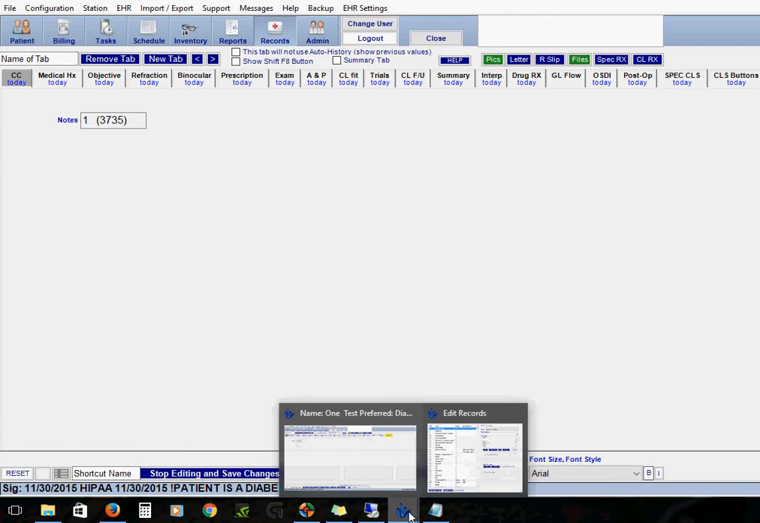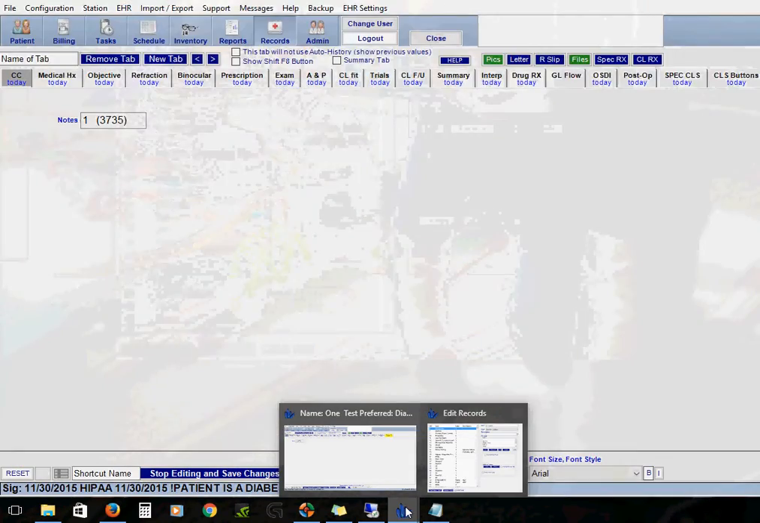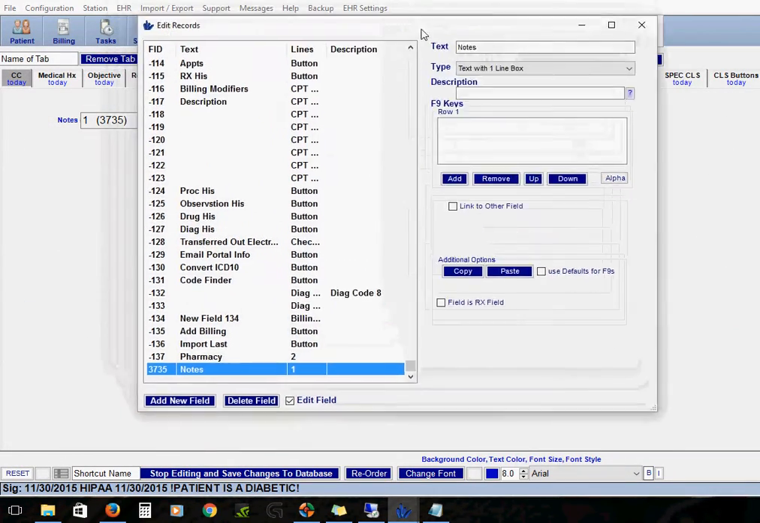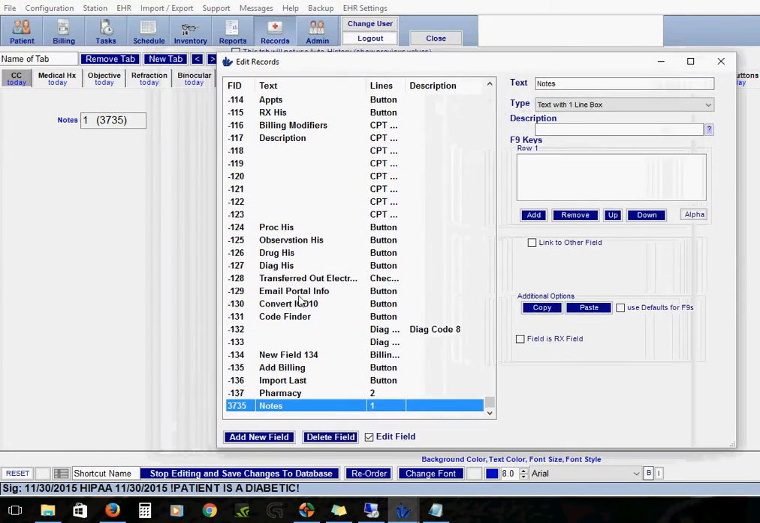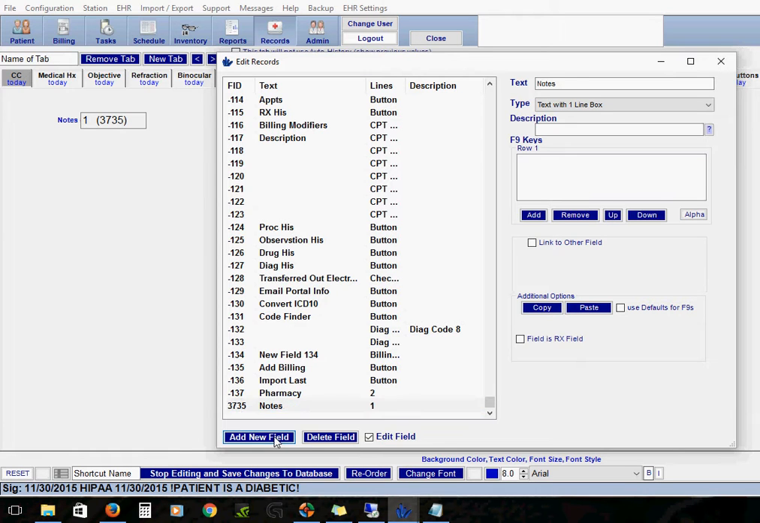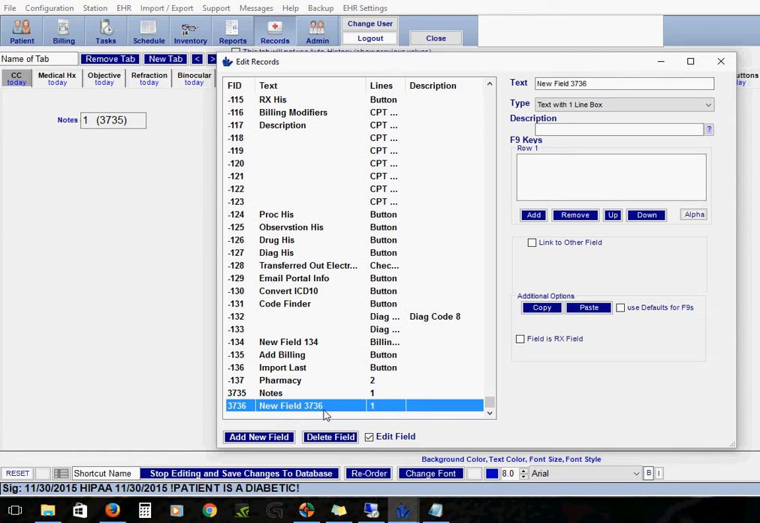The other way that you can do it is from the Edit Records window. So let's go ahead and bring this window up, and we're going to go ahead and click Add New Field. Okay, that's going to give us a brand new field that we can customize as we need to. So the text up here is going to be the label that you see in front of your field, or on top of it, or however you decide to structure it. So let's do notes 2, keep it nice and easy.